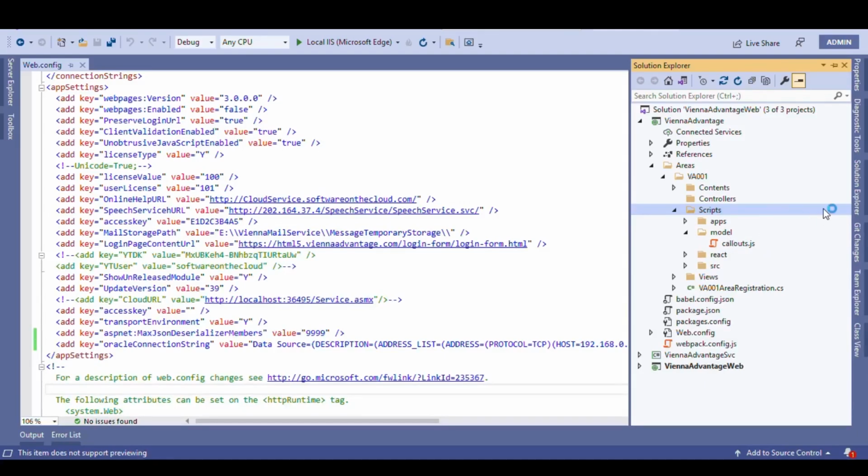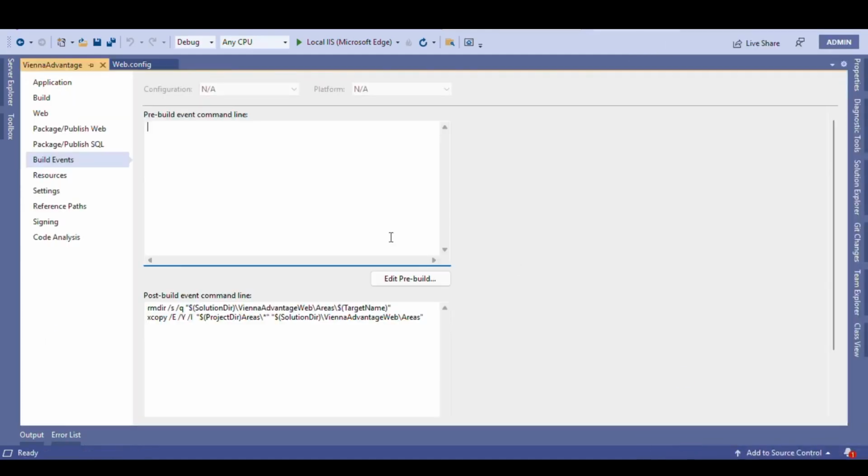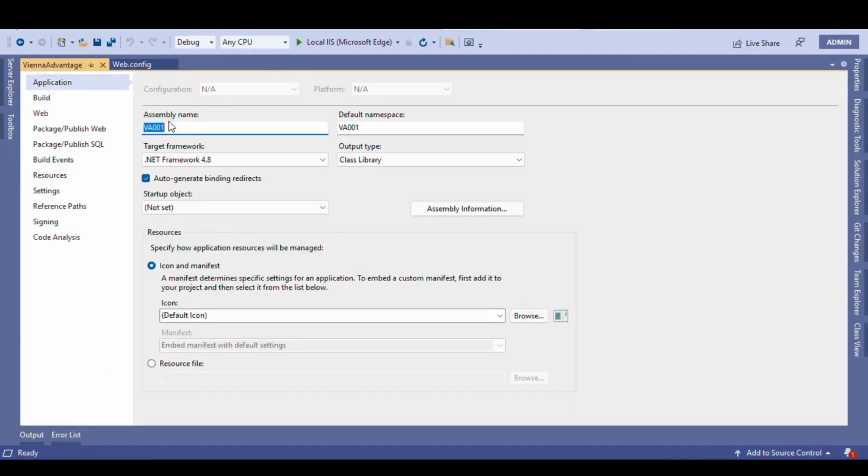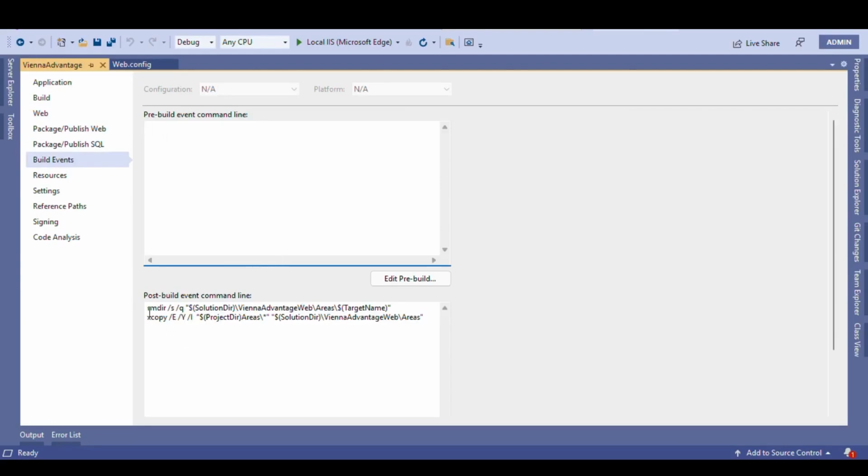Before we proceed, there are some additional settings required when working with JavaScript files, whether they are callouts, pages, or third-party libraries. As we covered in the Partner Kit session, Vienna Advantage includes this application. You need to define the assembly name and the default namespace. In the build events, you will find a post-build event that should already be defined in your Partner Kit.